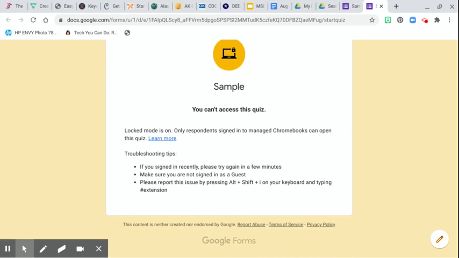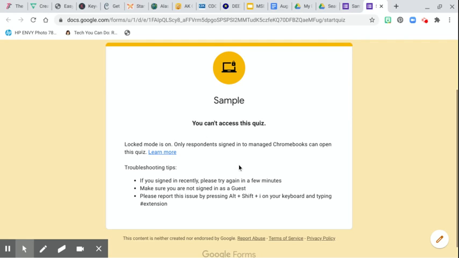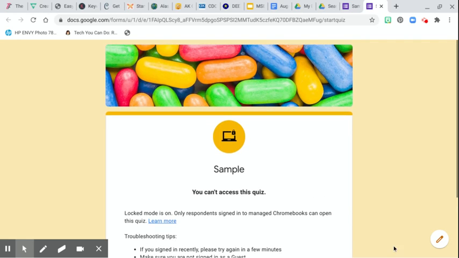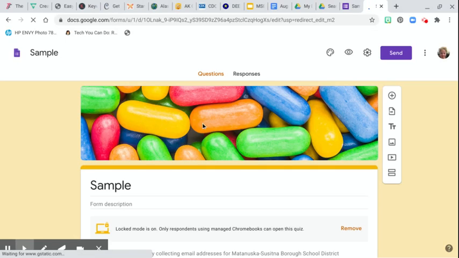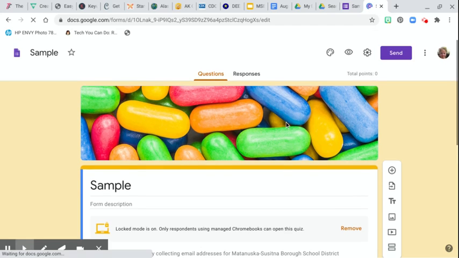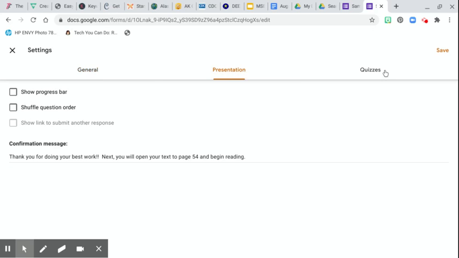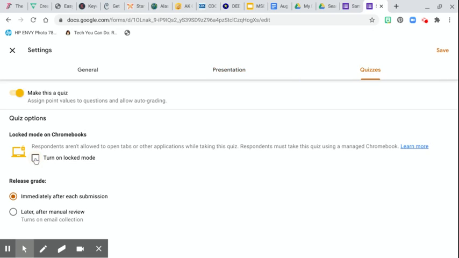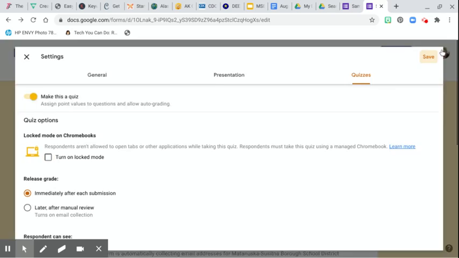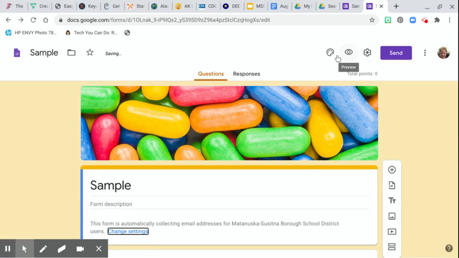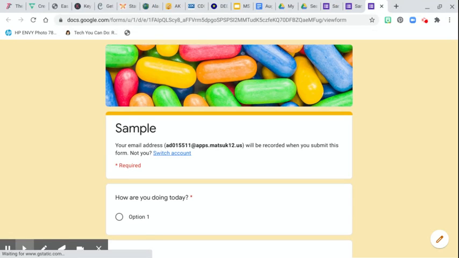Okay, all right, so I have this on lock mode right now, so I can't actually get into it. So let me go back and turn off lock mode, and then we'll take another peek at that. So again, I'm going to go into settings. All right, settings right there, and I'm going to go into the presentation, quizzes, and turn off the lock mode. Okay, then I'm going to click save, and then I'll be able to actually see it.